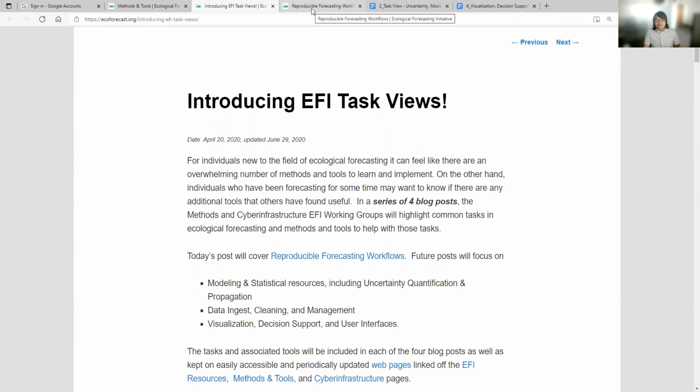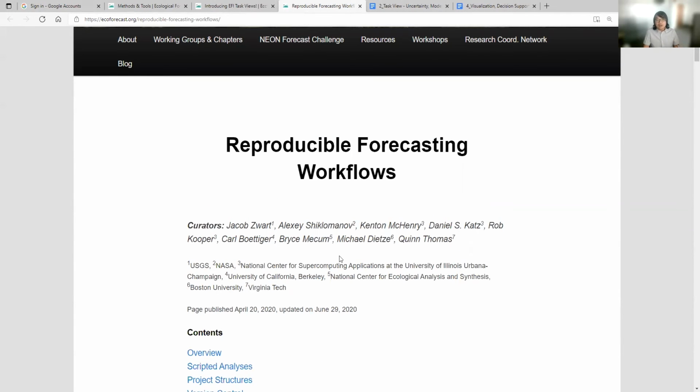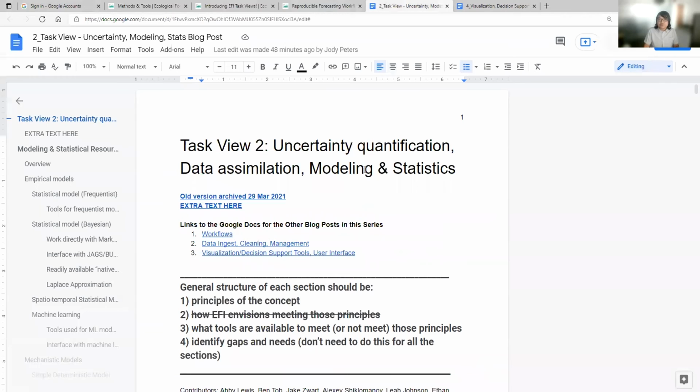The first of the task views was reproducible forecasting workflows, which was actually published last year. And as you can see from the contents here, we go through scripted analysis, project structures, all the way down to continuous integration and automation and containerization. For my part, I personally am involved in the second task view, which we hopefully will be able to publish in the upcoming month.